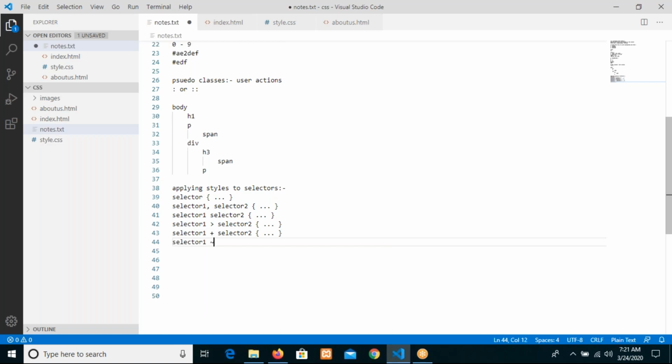Then to make it more liberal, selector 1 tilde symbol selector 2. The meaning of this one is that selector 2 can be at any place but after selector 1. We'll discuss these things. First of all, we need to align the content accordingly.